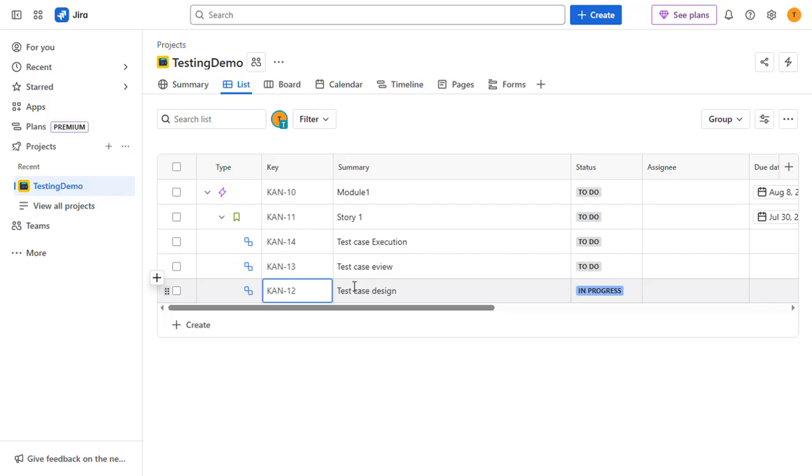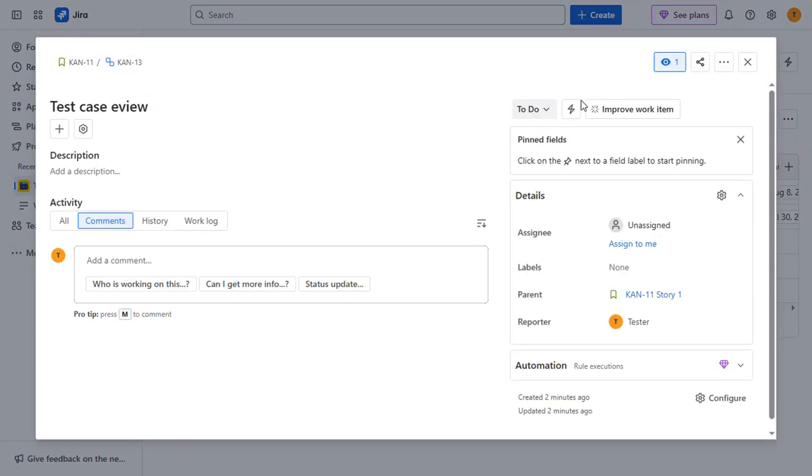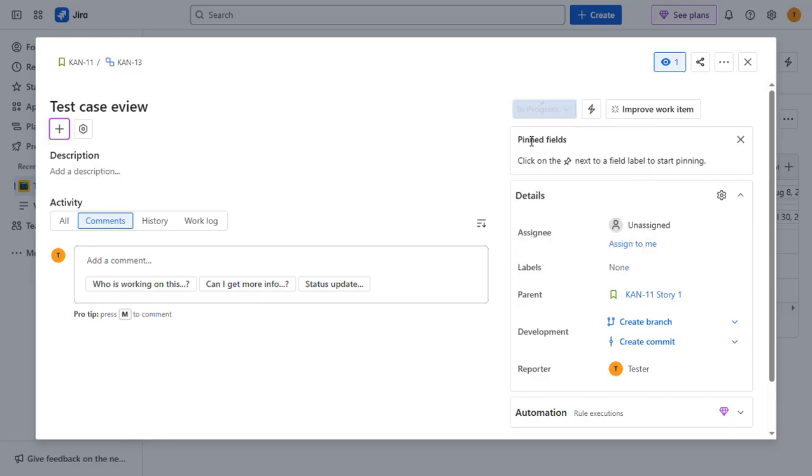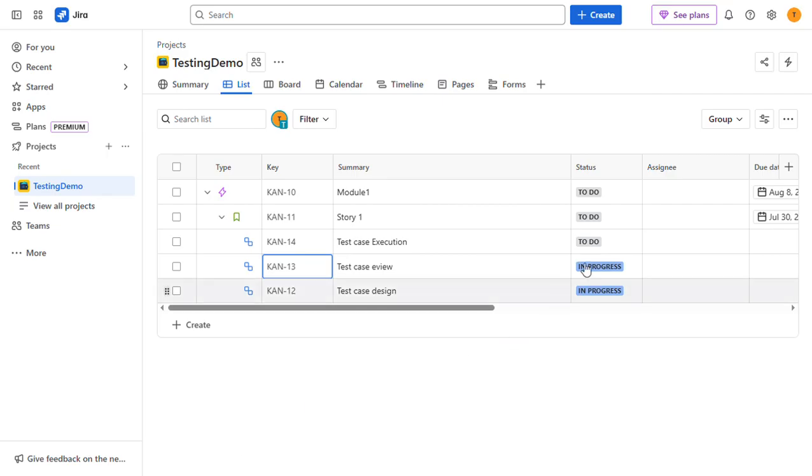Now suppose test case designing is completed and you want to do the review. Click on the review task and change the state from to do to in progress. Now click outside. This task is also now changed from to do to in progress. Now test case review is also done, and test case design is also done.